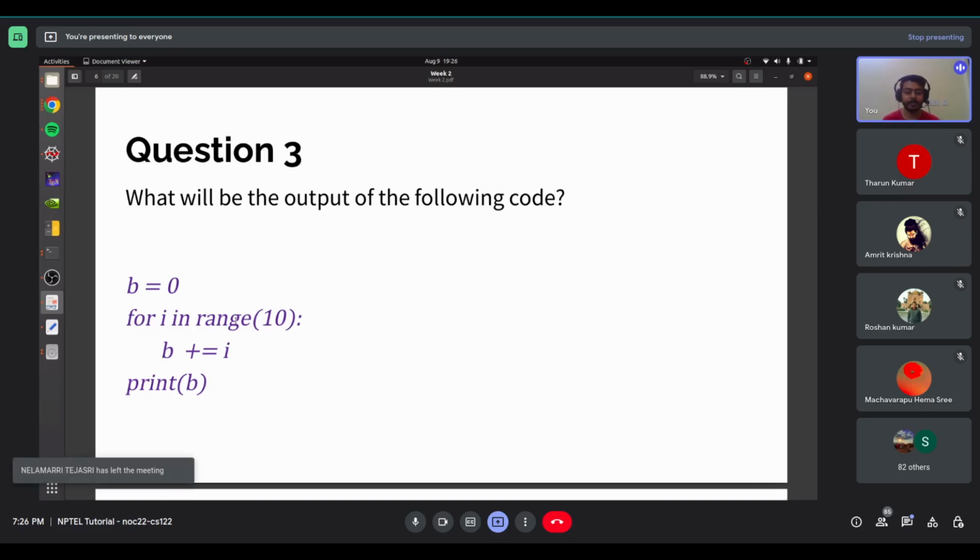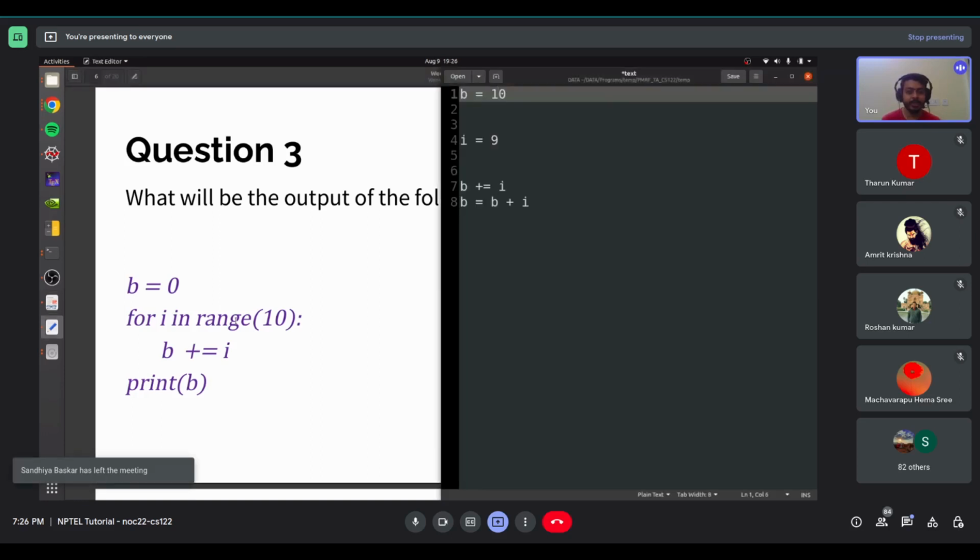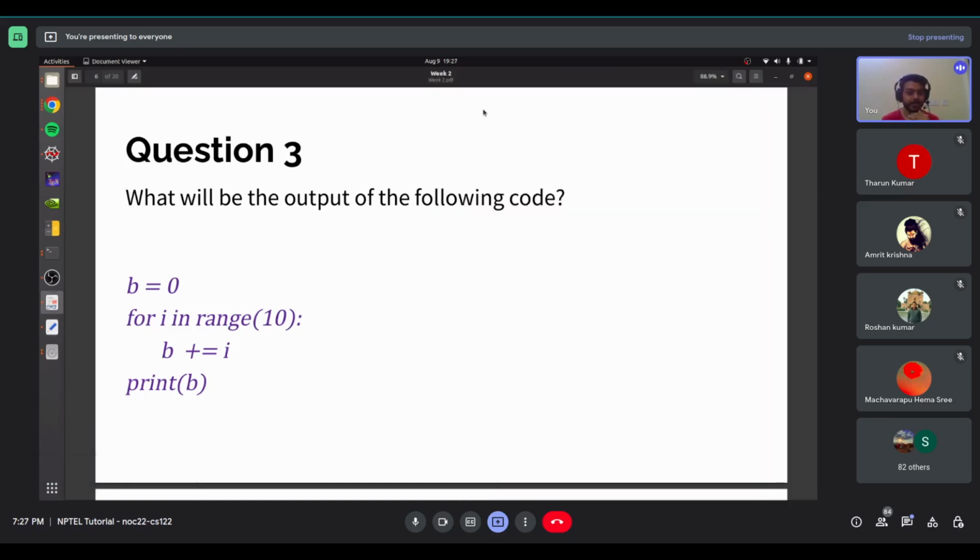We are printing the value of b, and we will not see the value of b at each step. We had seen the value of b as 0, 1, 2, then 3, then 6, and then 10. We will not see the individual values of b since the print is outside the loop. So we will see the value of b only at the end of the loop.